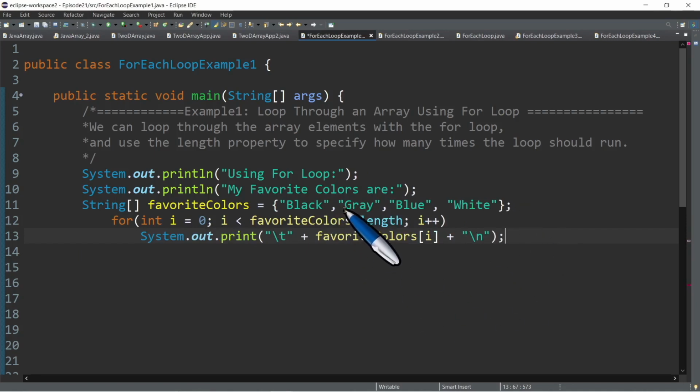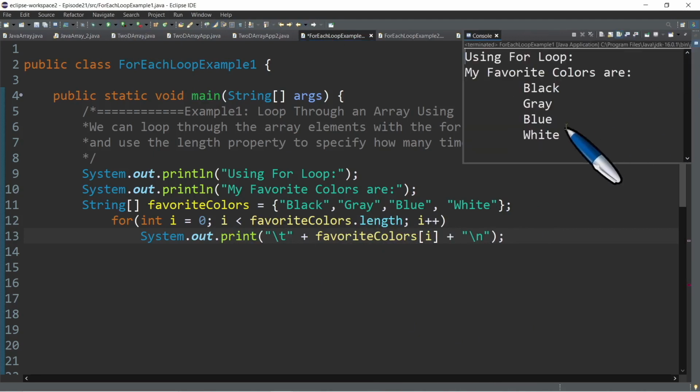Then we can print out all the values of the array elements by specifying the array name, favoriteColors[i], which in this case is favoriteColors[0], [1], [2], [3]. That's why if you run this code, we get this output. We print out all the values of the array elements.